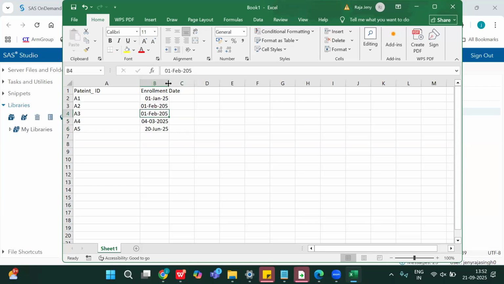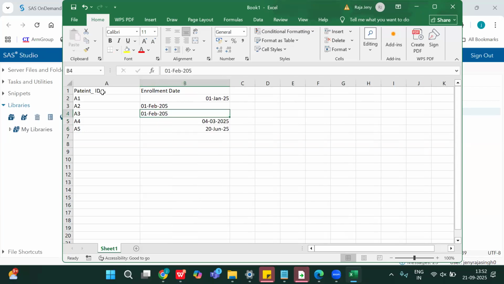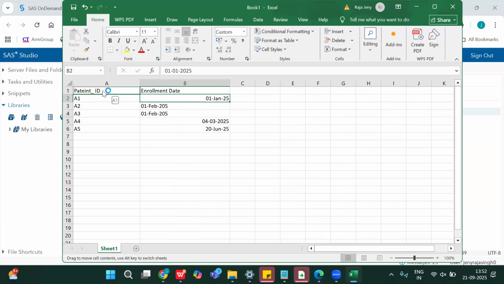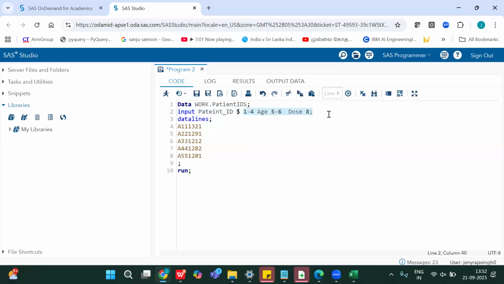Okay, if I want to create this table in SAS, I have to define the date variable. Okay, in SAS, there are three different variable types. One is numerical, another is character, another is date variable. Okay, so in the input statement, I have to mention the patient ID, and then if it is character, I have to mention the dollar symbol, and then I'm going to put enrollment date.